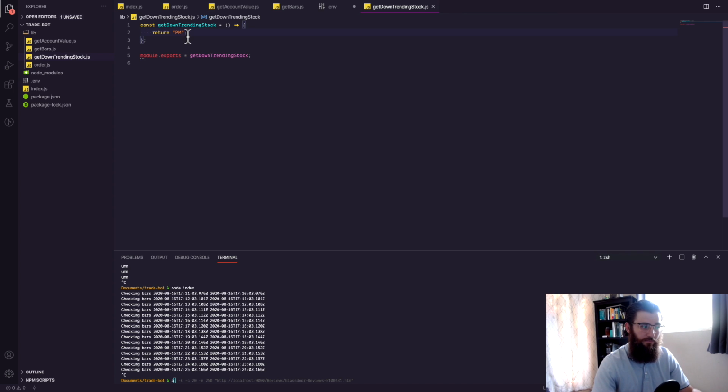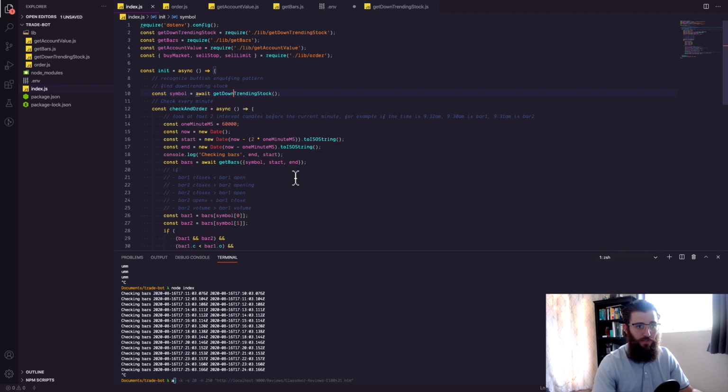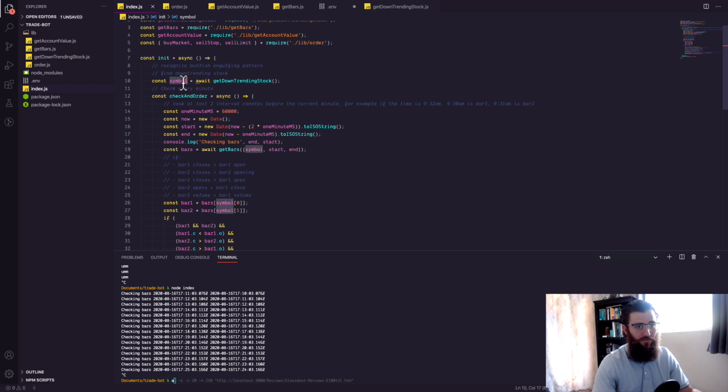So this is a stock, PM, that we want to use. Now obviously you could put your own logic in here that would detect some downtrending stocks, and Alpaca does have some APIs to help you do that, and it's probably something I will do in the future, but for now I'm going to leave it for manual, just so I can get this thing up and running. So we got our symbol, right?